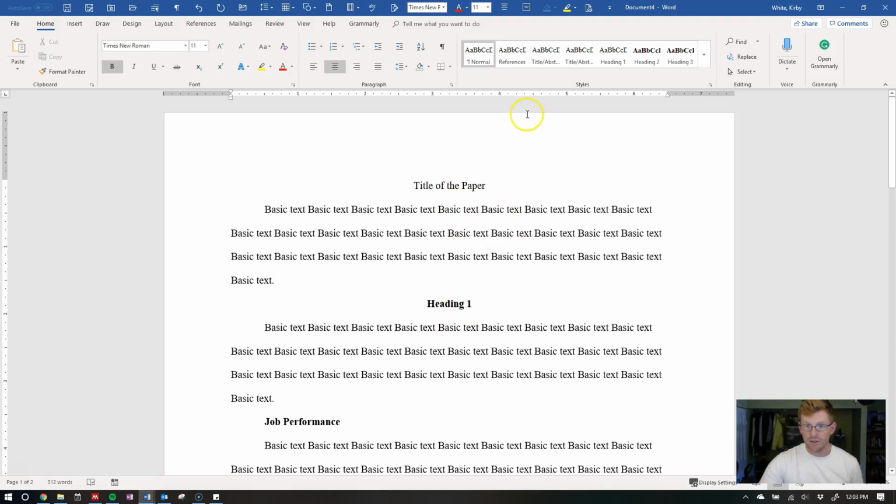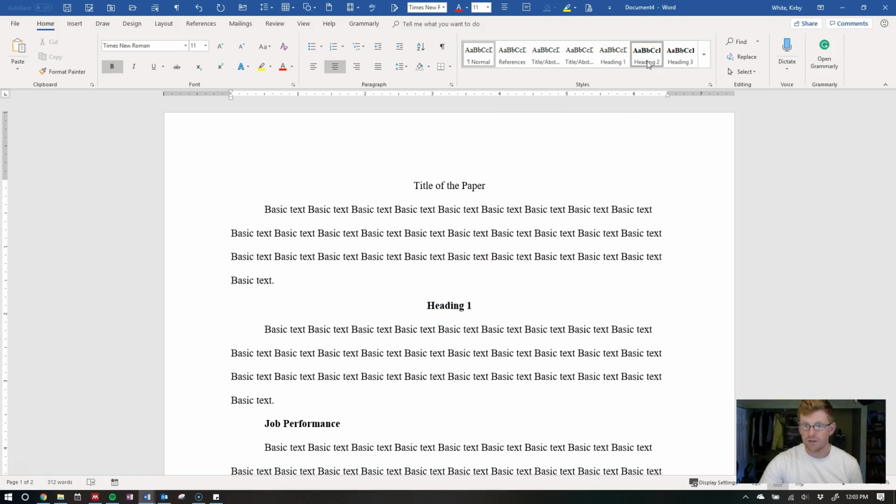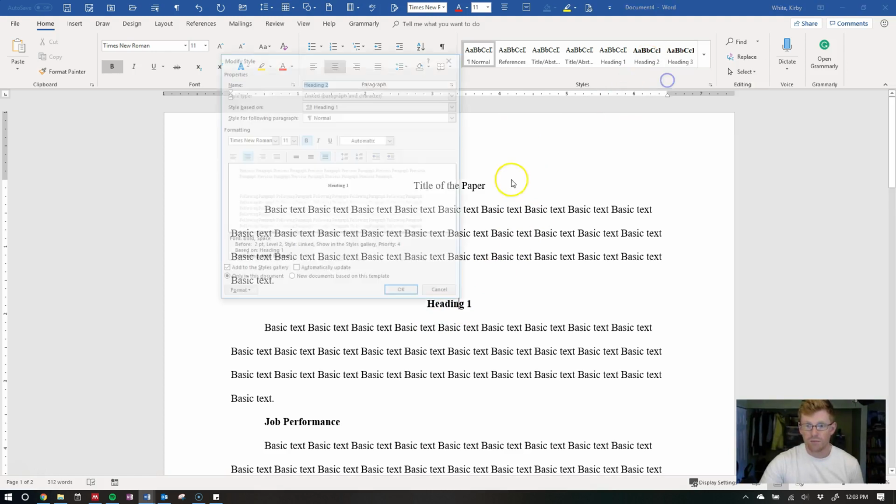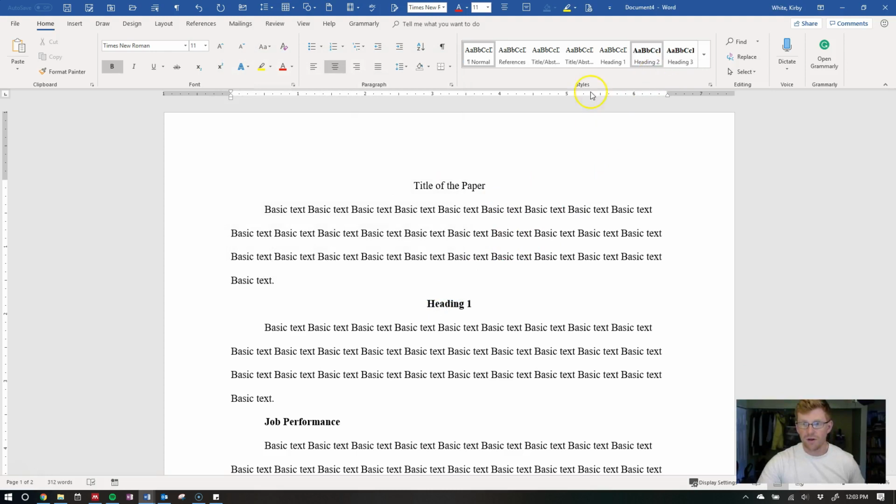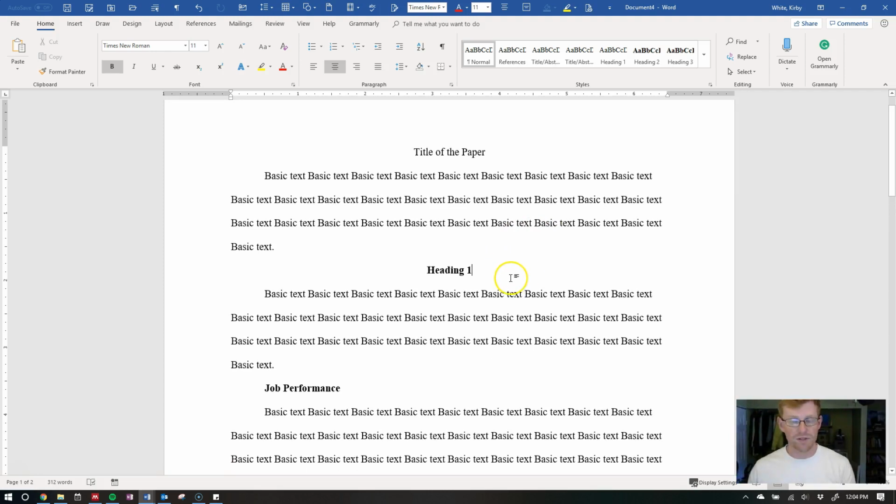We can also then do that with our headings. I'm going to do it on heading 2. You could change it to heading 1 if you wanted, but basically what I did was went through and made styles that were formatted the way the APA publication manual tells me I need to organize my headings. So I have built those styles already for the headings and for the normal text and for references in there.